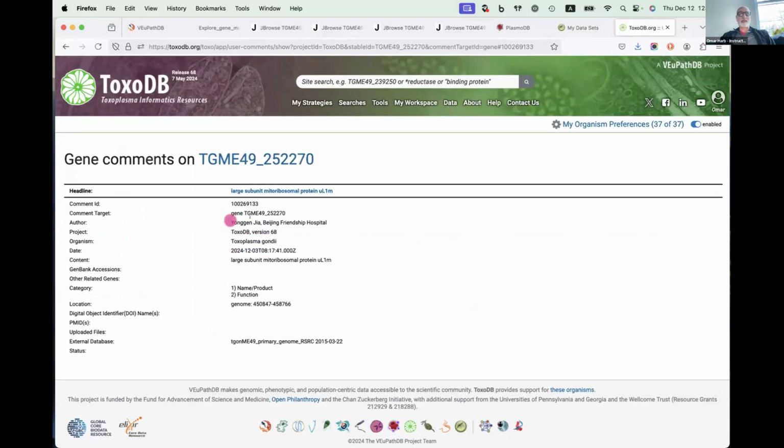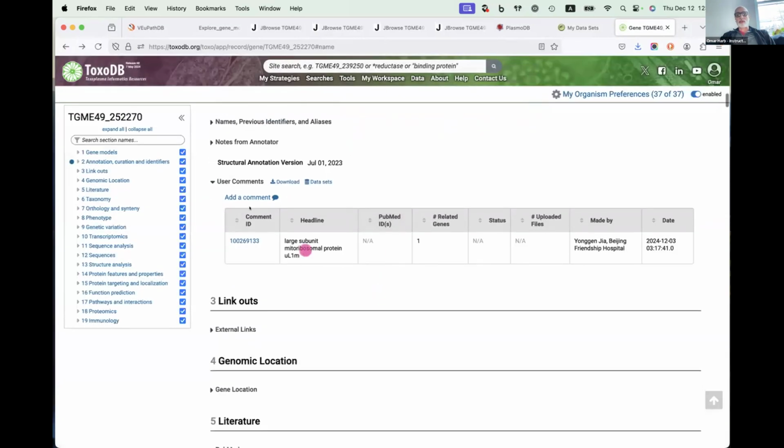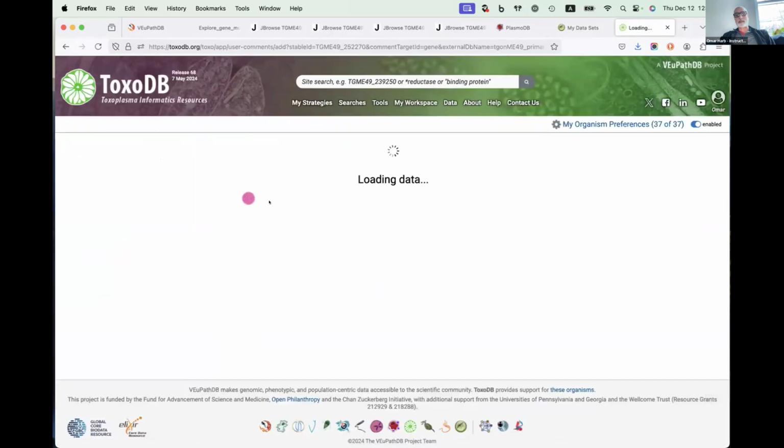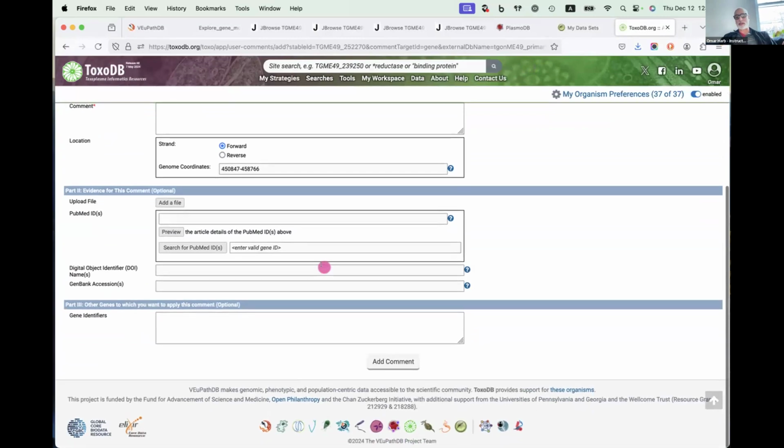The nice thing about it is that you have the information of the person who added the comment, and it's an option for you to actually communicate with them and get more information. Let me reload the page. Okay. If you needed to add a comment, you can just click on add comment. The form is very straightforward. And the point of this is an uncurated way for people to add their own user comments.